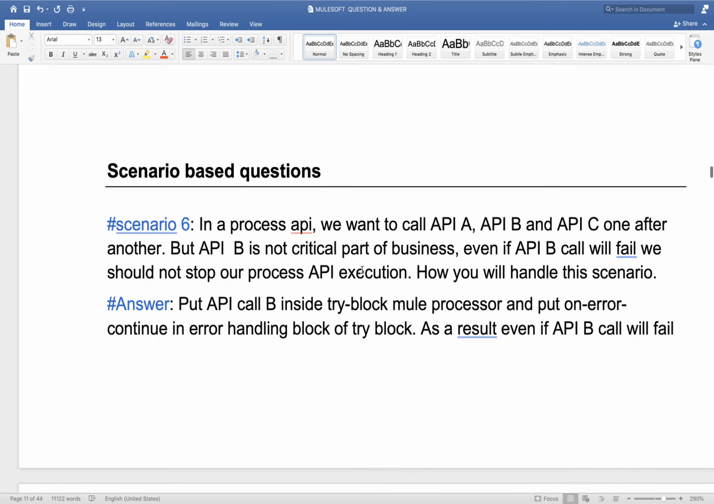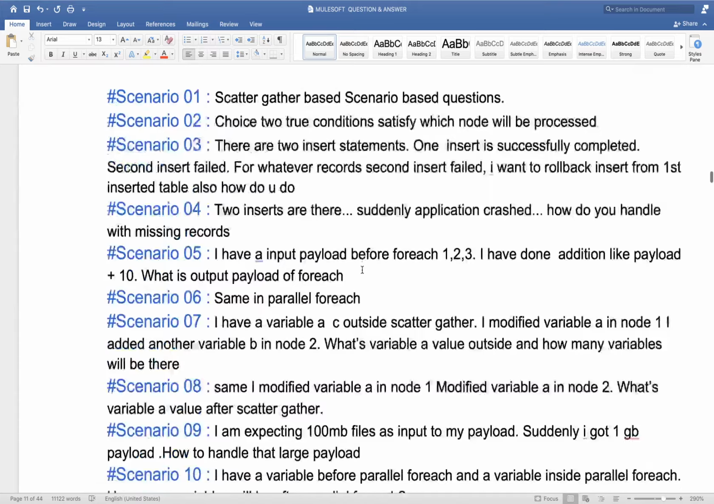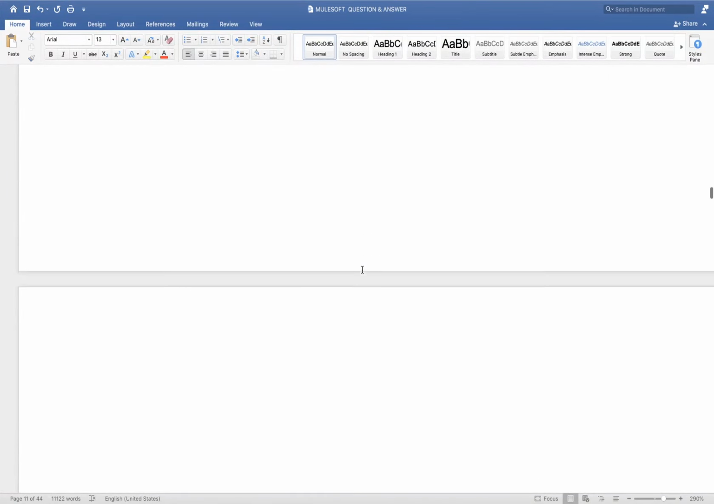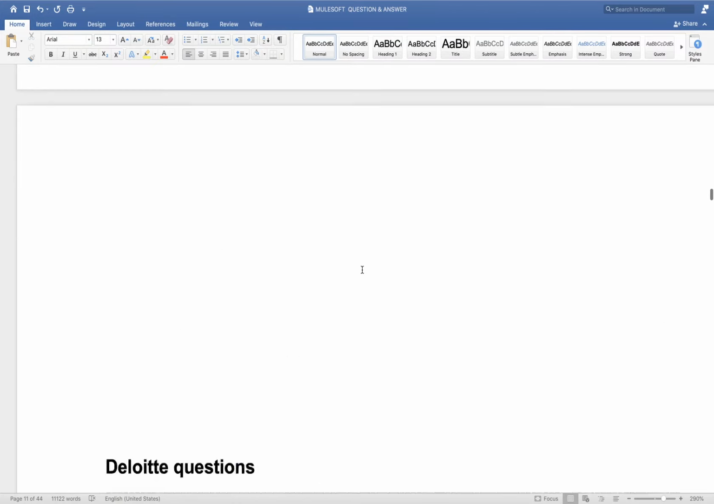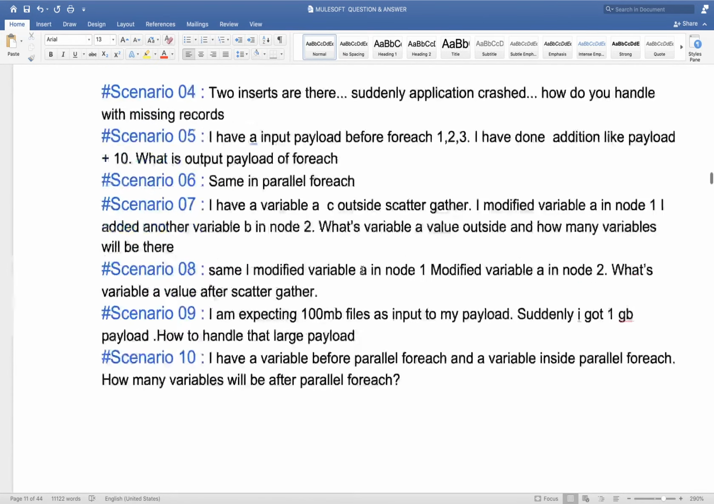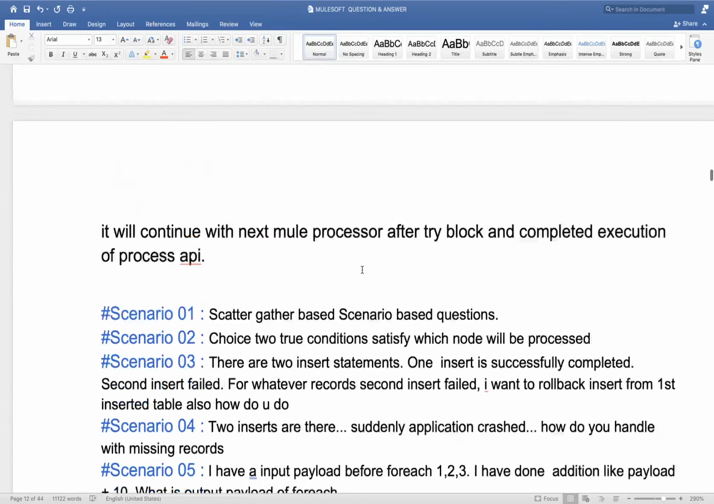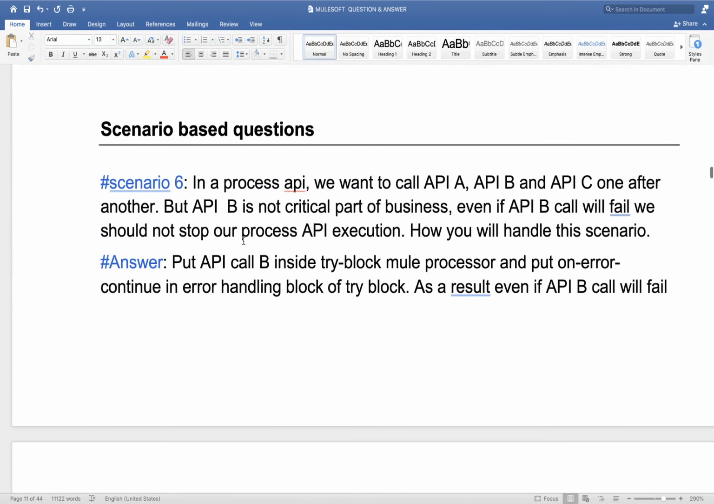Okay, fine then. Now we will discuss some scenario based questions, and then again we will move to some company based questions or different component questions. Okay, so first scenario based question, let's start.